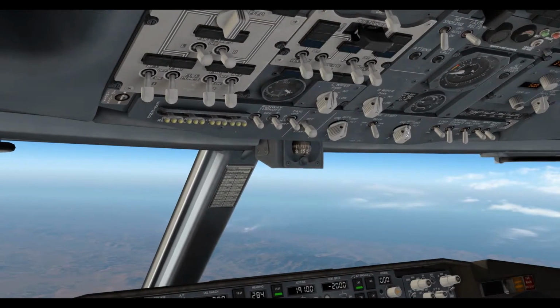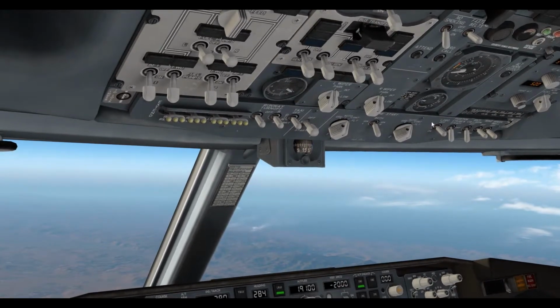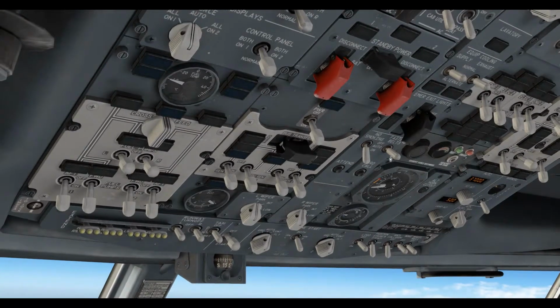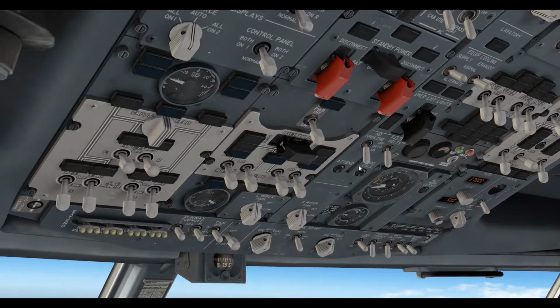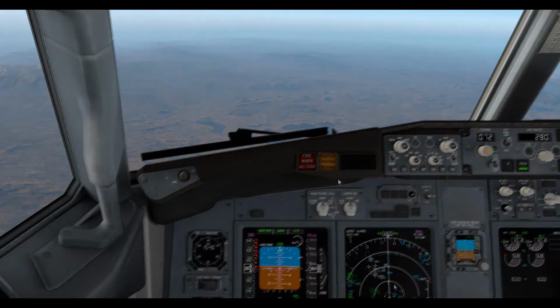Also at this time we can set our engine start switches to their continuous position. And we can turn on our fasten seatbelt sign, and that is it until we reach 19,200 feet.